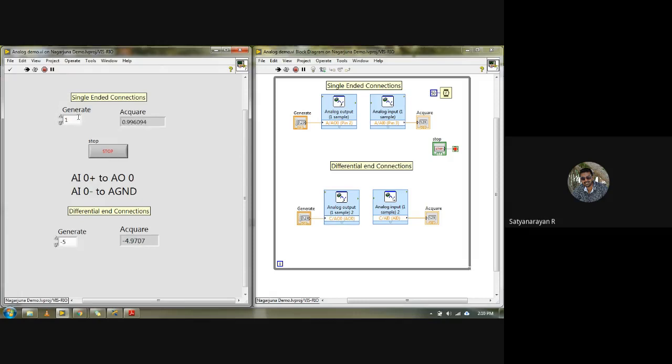But if you try to give a negative voltage in single ended, it is considering the negative as a 0. Why? Because the level does not match. But here, due to the differential ended, it is going from -10 to +10. So this is where you can easily compare how the single ended works and how the differential ended works.